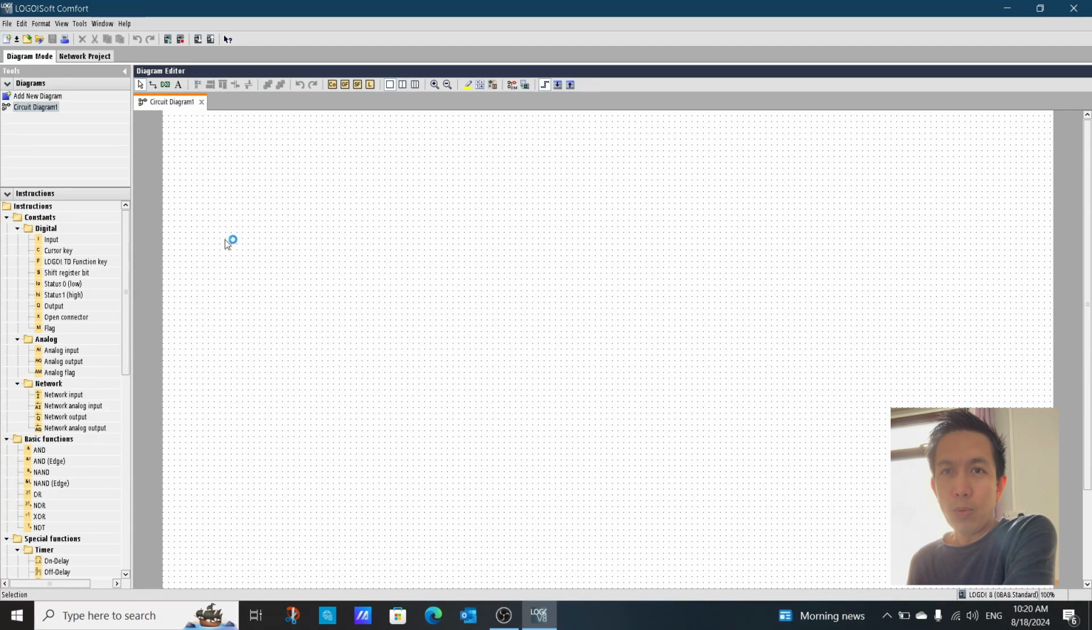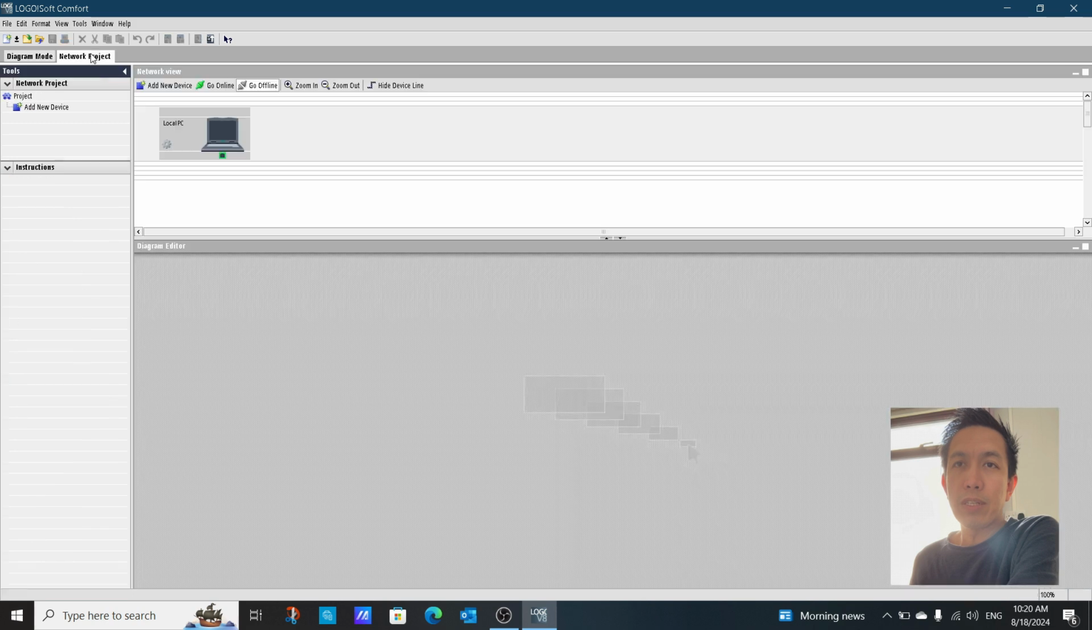Okay, once you open the LOGO!Soft Comfort, it will show you your platform. This is your platform, and these are all your instruction blocks. On your left, you'll see the name of your program, circuit diagram, and here is your network project. This is where you add your PLC, or which version of the PLC you have.